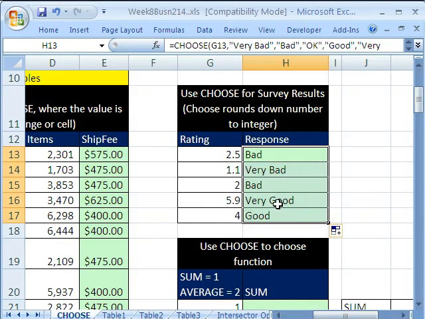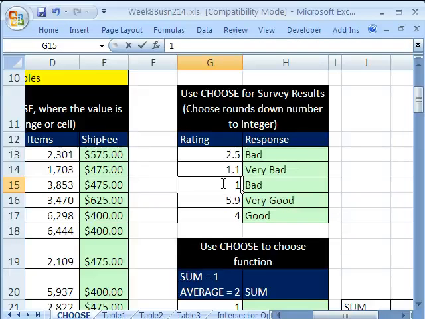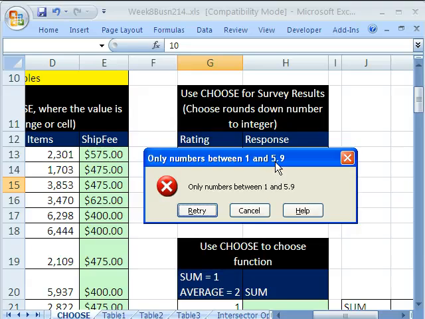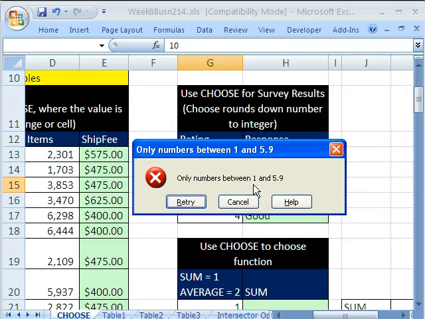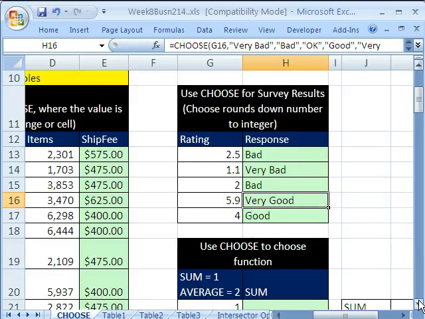So 5.9 got the very good. That was the last one. All of these numbers are in essence 1 to 5, because 5 is the highest, because the choose will take this 5.9 and only show 5. Now let's put a 10 in here. I think I put data validation, so we're only allowed 1 to 5.9 in this range. So that's another good use for the choose.